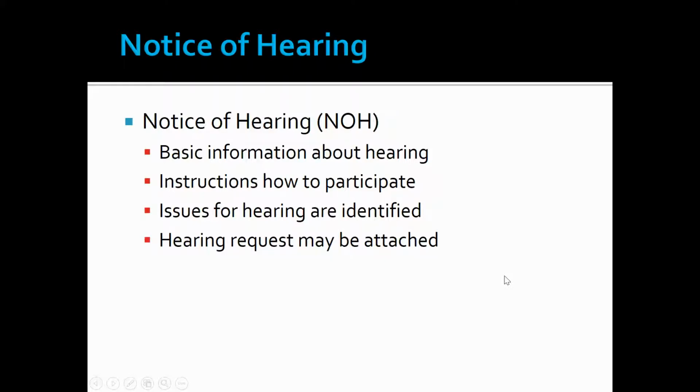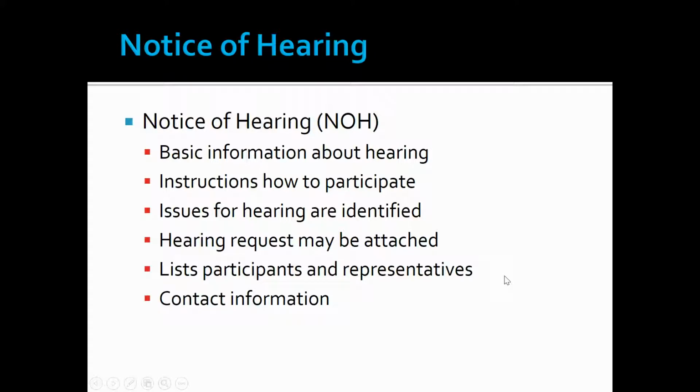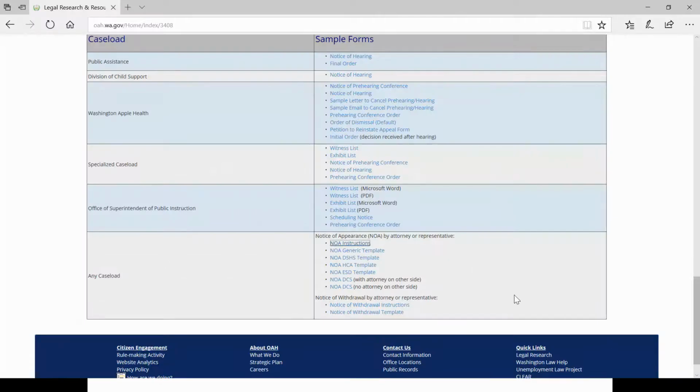At the end of the notice, you will see a list of participants and representatives. It will include their addresses. You will also find contact information for the Office of Administrative Hearings. If you are going to request a continuance or ask about rescheduling, that is the number you would call. There are several examples on our website. Let's take a look at the public assistance example. So right here, public assistance, notice of hearing.